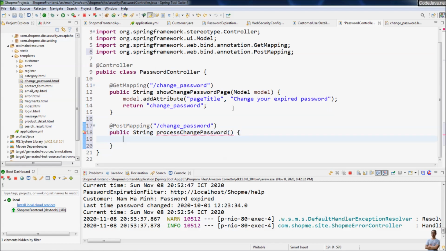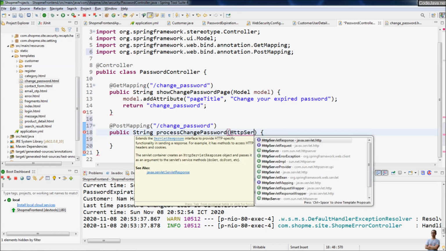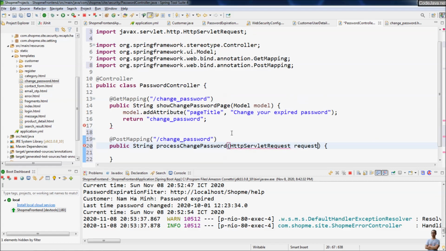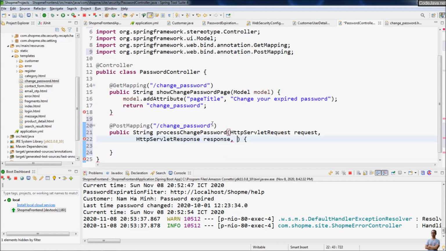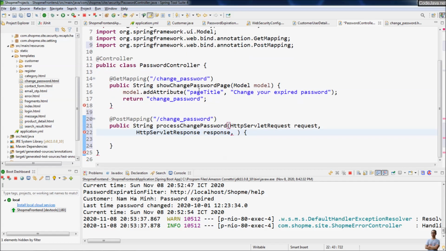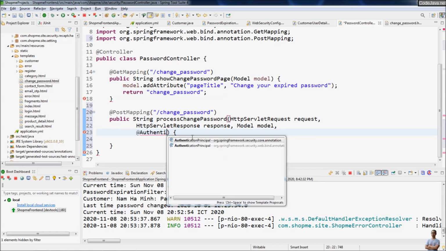public String processChangePassword. We need to have some parameters: the HttpServletRequest, the HttpServletResponse, the Spring Framework Model, and an Authentication object that represents the logged in user. So we use this annotation, AuthenticationPrincipal.